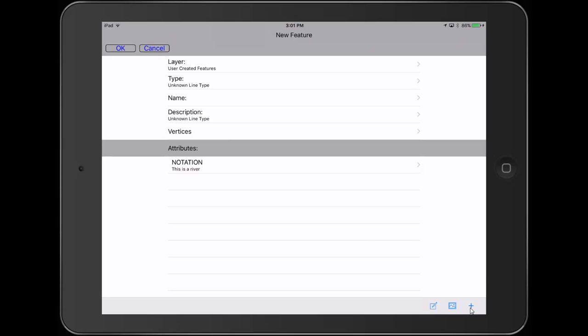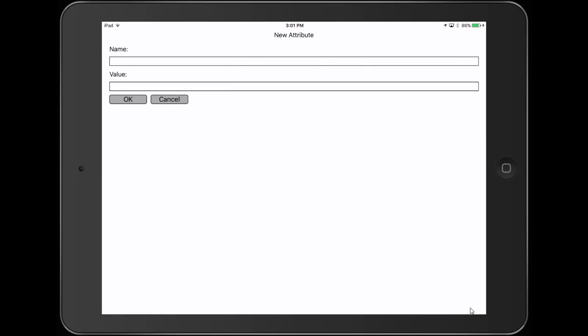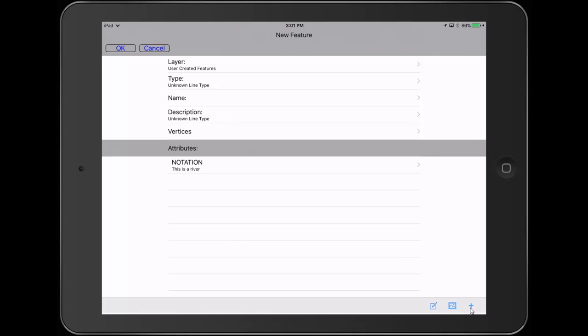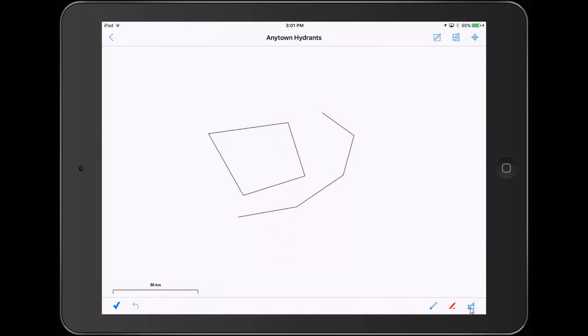The plus sign, as you can see where my cursor is located, lets me add new attributes, giving it a name, giving it a value. This is the common procedure for adding attribution that you'll see again in the desktop version of the application. We'll just go ahead and cancel in that case. So we'll click OK, just to complete the process of digitizing my line, as you can see. So creating lines, creating areas, basically the same procedure.